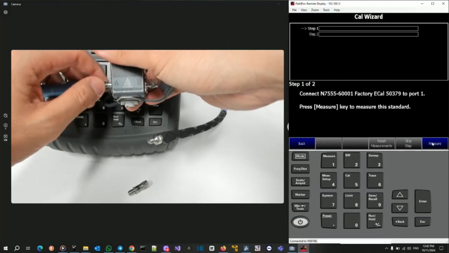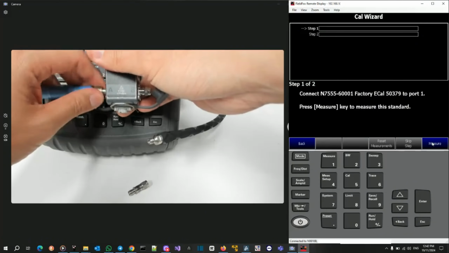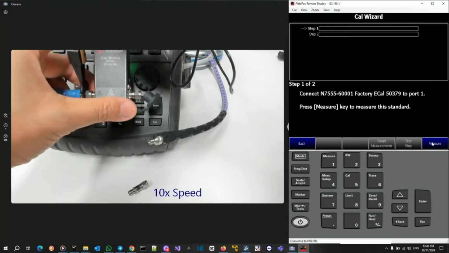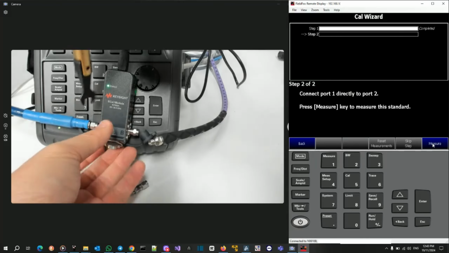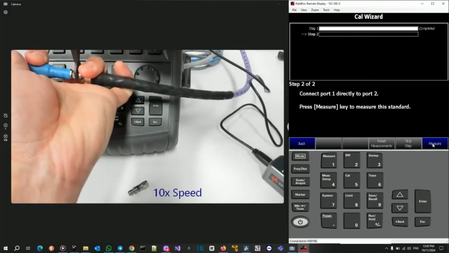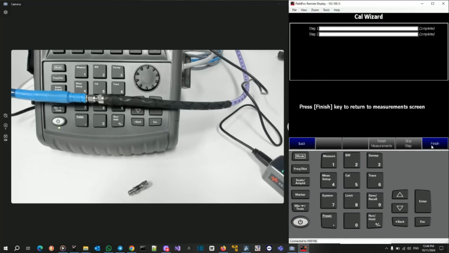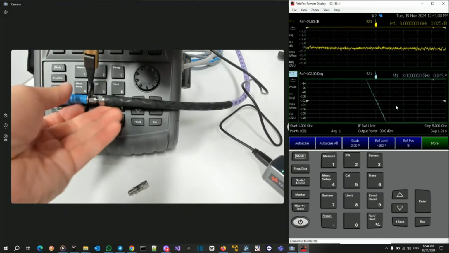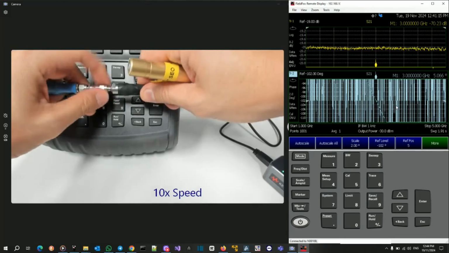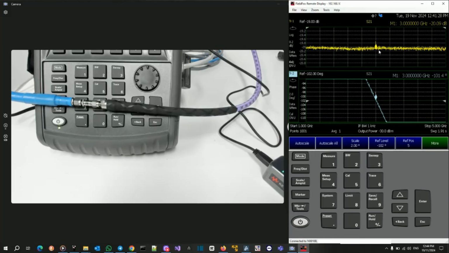So connecting port 1 to ecal, and I will leave port 2 hanging. Measure, and the next step is connect port 1 to port 2 directly. Finish. As you can see, that loss is about 0.03 and it's about 0 phase with the direct connection. So I'm going to put back. As you can see, it looks quite identical to the previous reading, which is minus 20.0-ish dB, and the phase is actually on top of each other, minus 102.